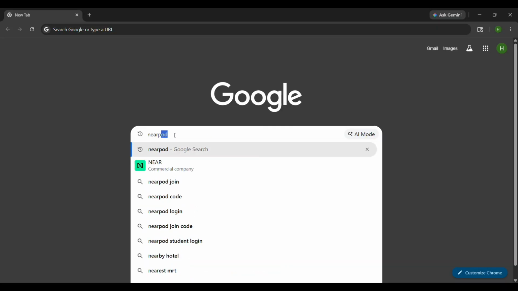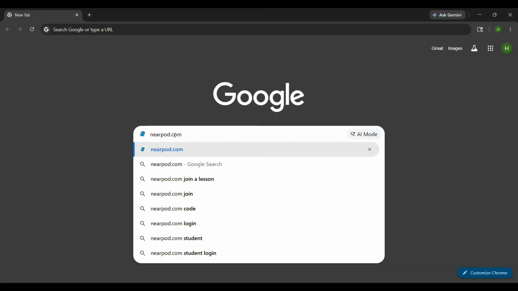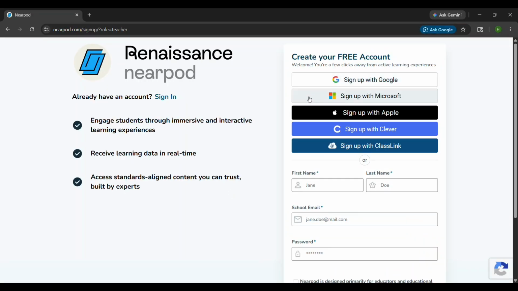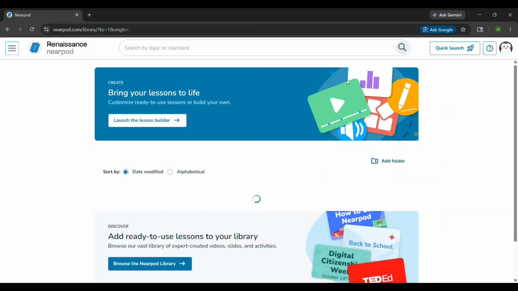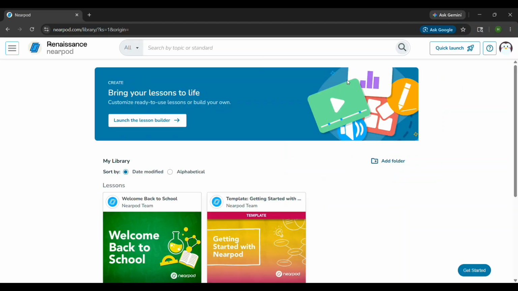First, go to nearpod.com and click Sign Up. You can sign up using Google, Microsoft, or your email address. I recommend using Google because it is the quickest option. After signing in, Nearpod will ask for some information such as your role, school name, and teaching subject. Fill these in, so Nearpod can recommend suitable content for you.